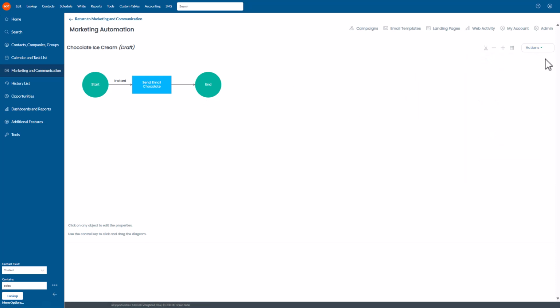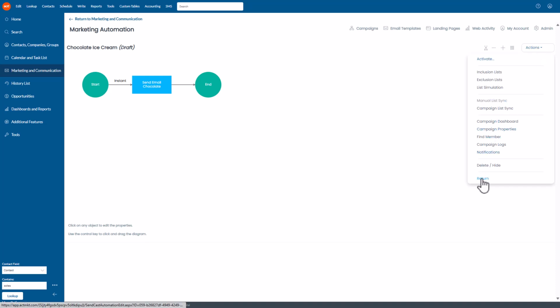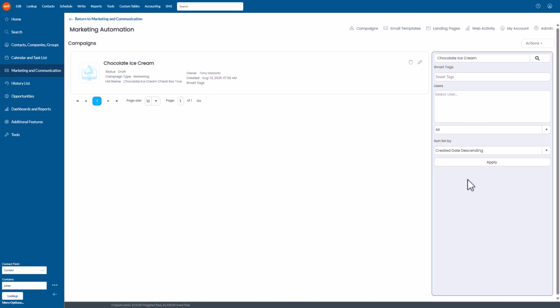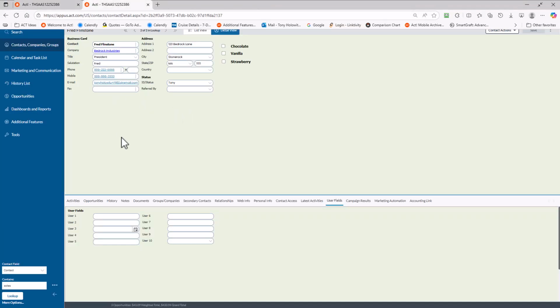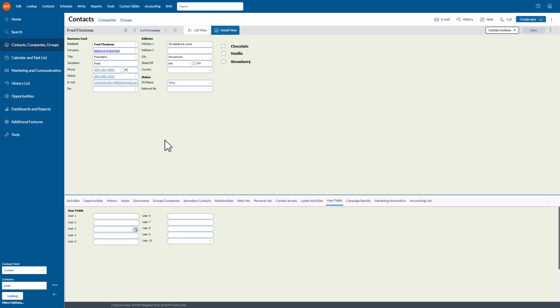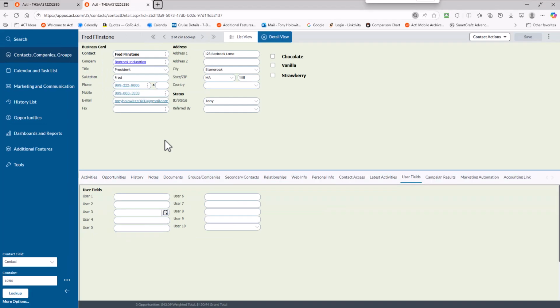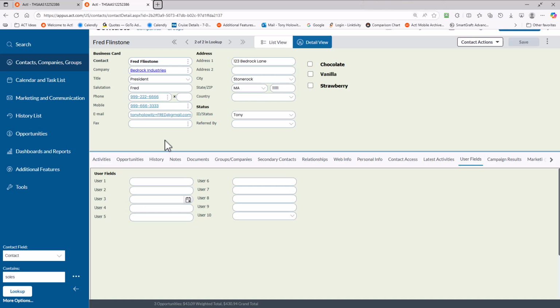Now, for the moment, I'm not going to activate it. I'm just going to click on Return. And then I'm going to go look at one of my contacts. So one of my contacts in here is Fred Flintstone. And I'm going to make the screen a little bit bigger by holding the Control key down and the plus sign, just to make it bigger on the screen.